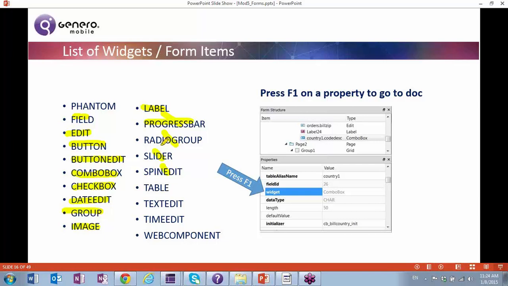So if you're curious about some of the other widgets or form items we support, you can look those up in the doc. We will cover tables. We'll have some text edit fields in our forms, so you'll see some text edits. Time edits, I believe we have some date time edit widgets that we're using, so you'll see some of those. And on Friday of next week, you'll see some web components. We have a web component widget that we can use to embed a web component into a form.